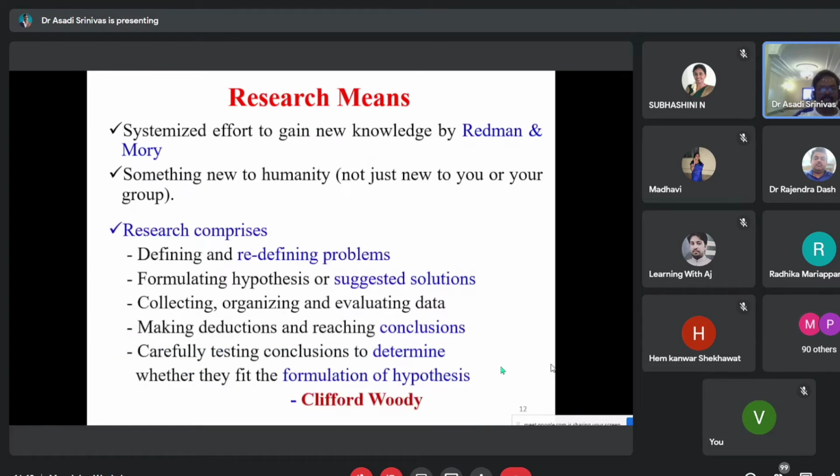So I think everybody knows the complete definition of research. Each person has their own definition: redefining problems is called research. Formulating a hypothesis or suggested solution is called research. Collecting, organizing, and evaluating data and solving unsolved problems is called research. Research is a search for new knowledge, a systematized effort to gain new knowledge, as said by Redman and Mory.